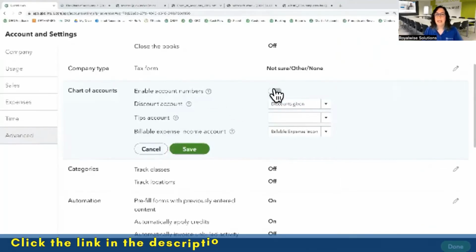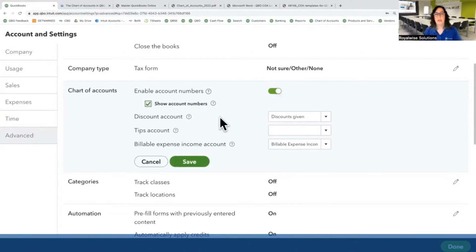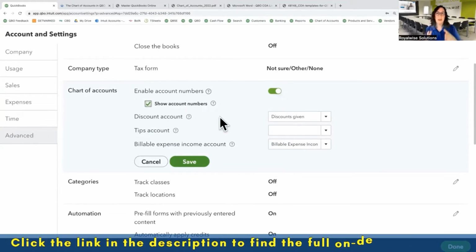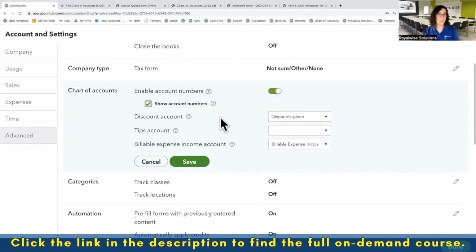So enabling the account numbers, and then I would click show account numbers. What showing the account numbers does is it creates a numbering system for your chart of accounts. And it's kind of like the Dewey Decimal System from your library, but for your chart of accounts. And it has a few different purposes.